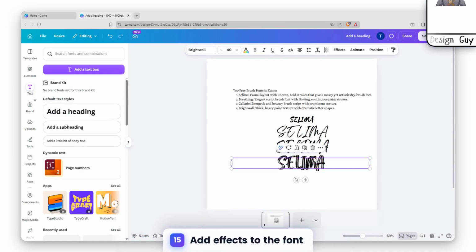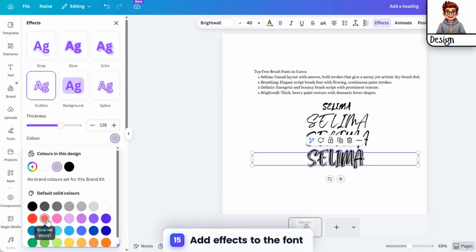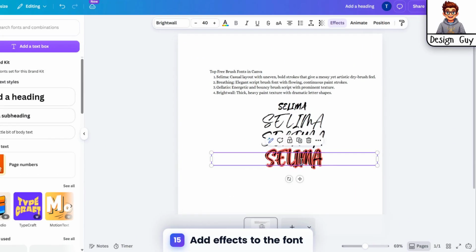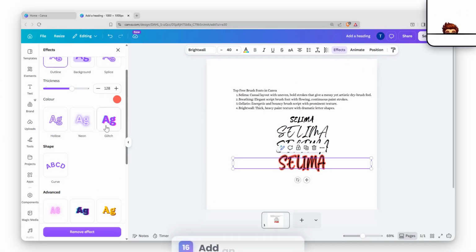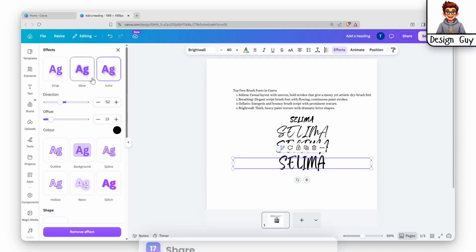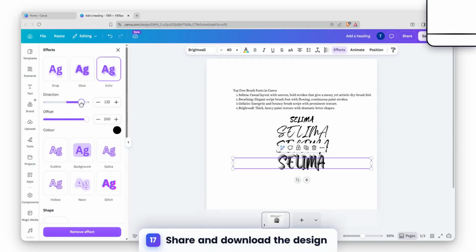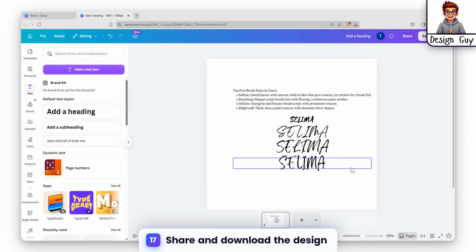Let's add an outline effect to this font. This shows how the font changes with the outline applied, creating a different and unique appearance. Try adding an echo effect here. After finishing, click Share to download your design as a video, or print it for best results.